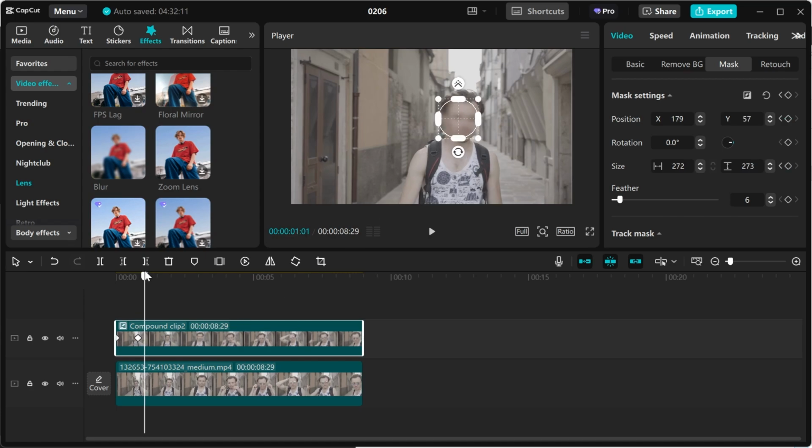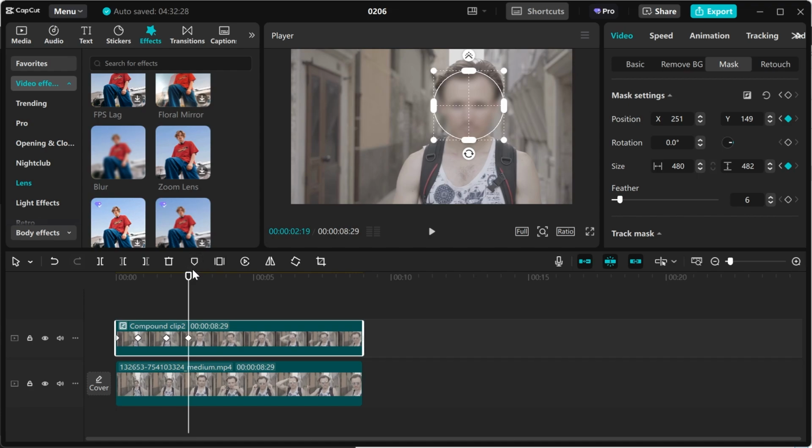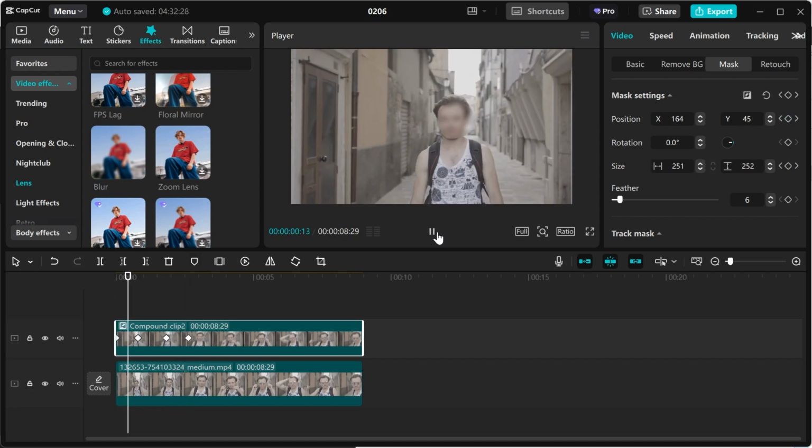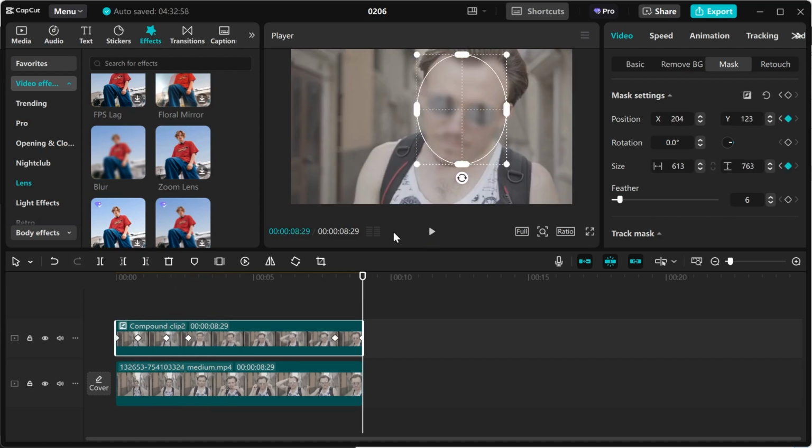So we're just going to keep moving this playhead now and adjusting the blur accordingly for every time this moves out of position. And you can see what will happen is as we do this, it will automatically adjust the position of the blur, and you can see that it moves with this person's face. So you'll just need to keep playing around with this until this blur doesn't move out of position.